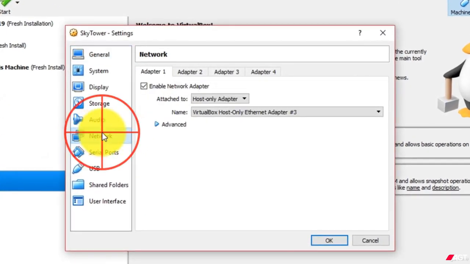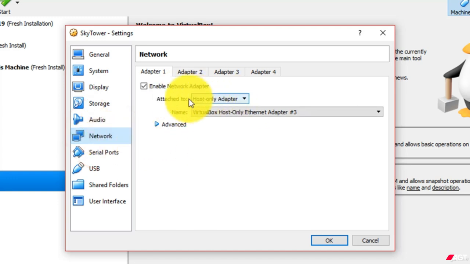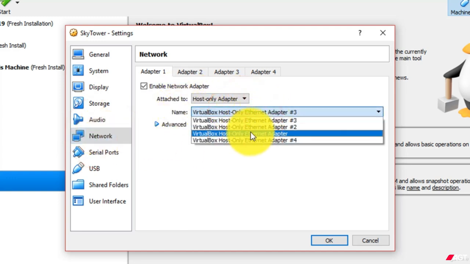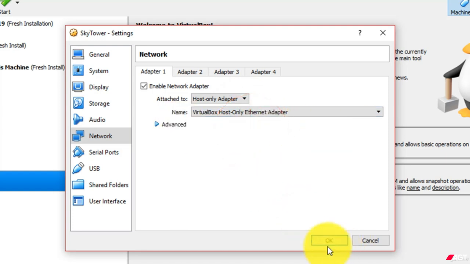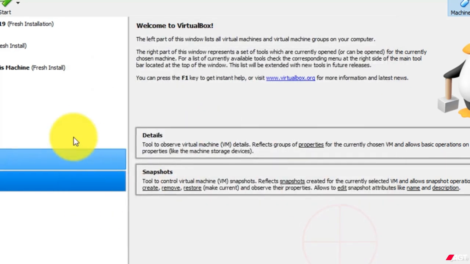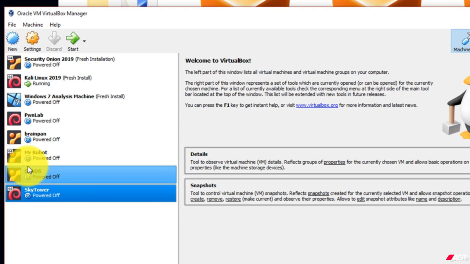Go to Network. Make sure that you have the host-only interface selected and the same one that you have for Kali Linux. Click OK. With SkyTower highlighted, click Start.